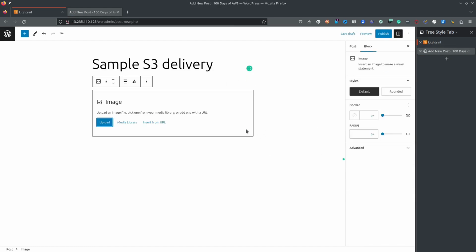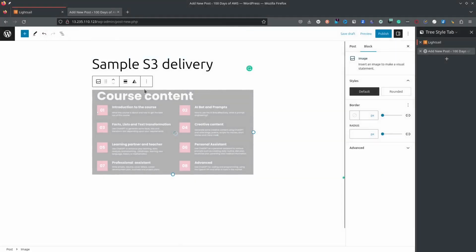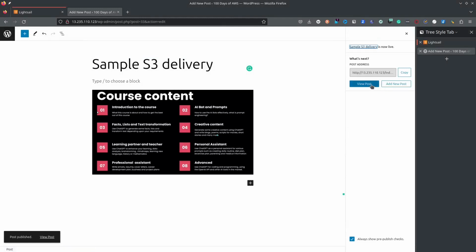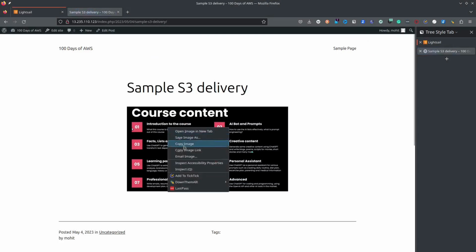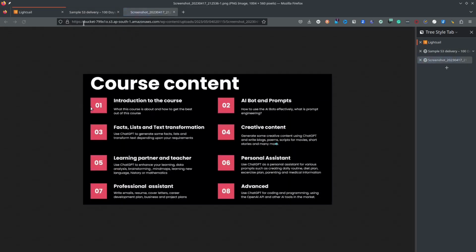So let me attach an image, and I will upload these. This is one of the images, and I will click on publish. You can click on view post, and when I click on view post, you can see if I open the image in a new tab, this is served from the S3 bucket.